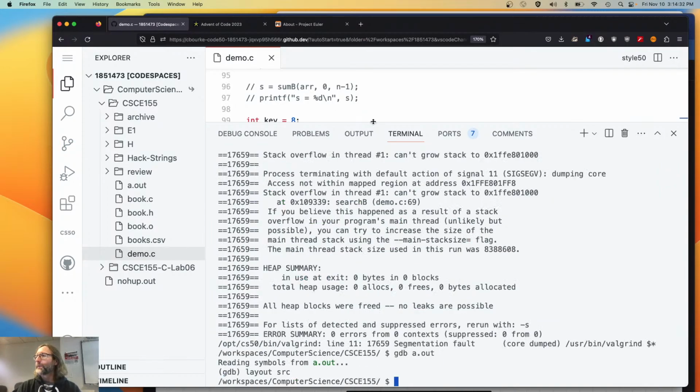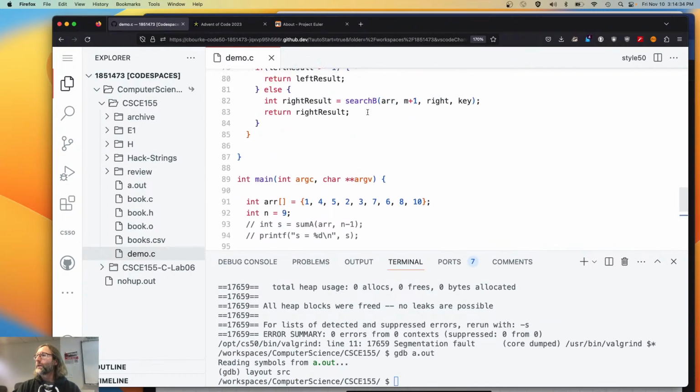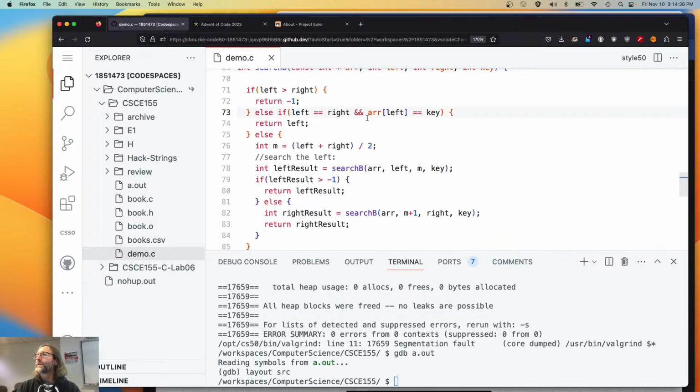Yes. All right. I think I was making the same mistake as before. That left is equal to right.